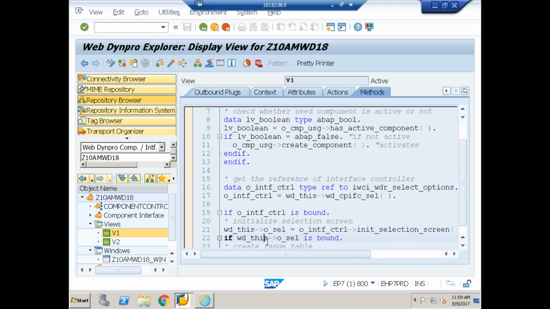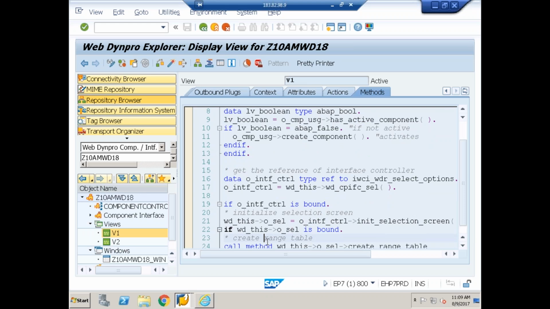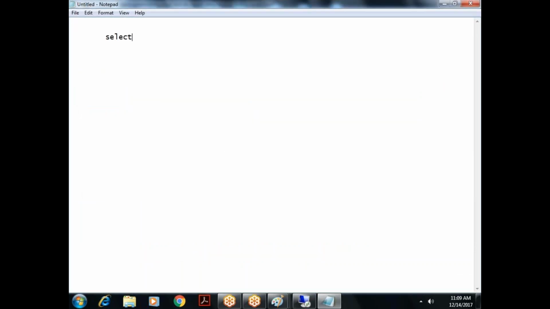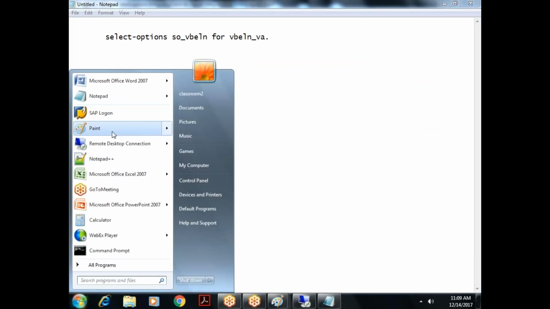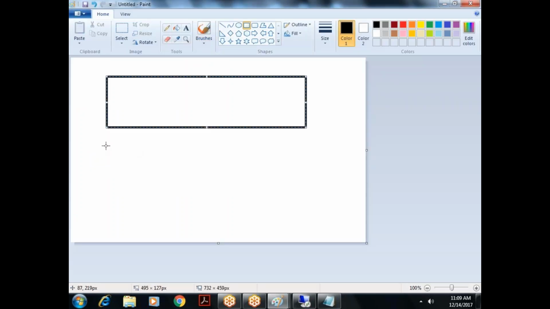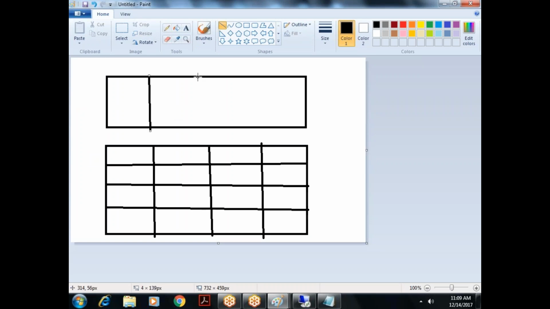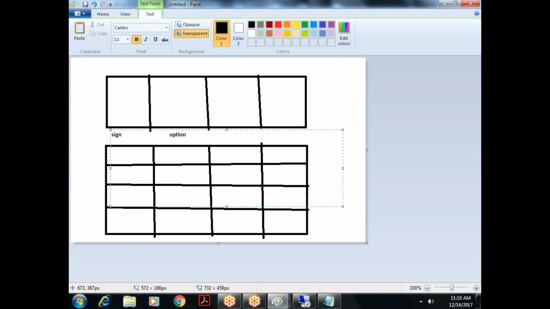Okay, a select option is nothing but an internal table, right? So in your normal ABAP, you will say select options, so underscore weblen for weblen underscore va, we'll say like this. What happens because of this declaration, internally SAP will create an internal table. This is the header and this is the body of the select option, which has got four fields: sign, option, low, and high. Sign, option, low, high. You'll have the default values here, for sign, that is inclusive, and for option, you get between.